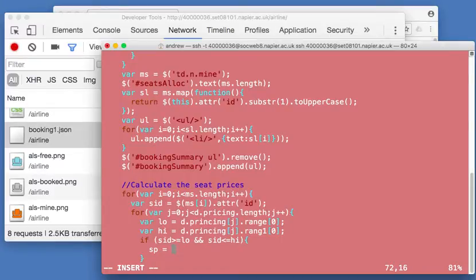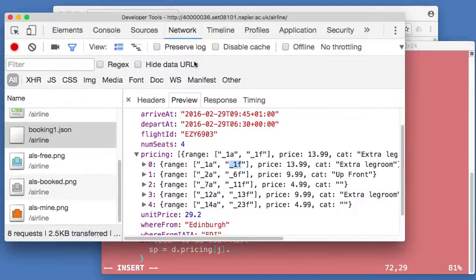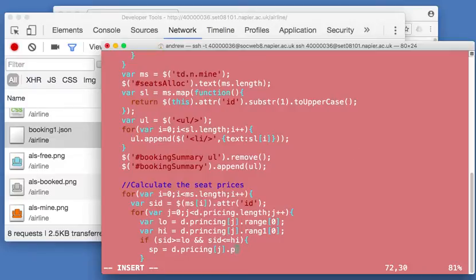Seat price equals, okay, so that was d dot, I've been writing princing everywhere, it's pricing. Princing is something that the heir to the throne does. We're not doing that, we're pricing. So that's d dot pricing, and it's the price that we're interested in. Price, there we go.